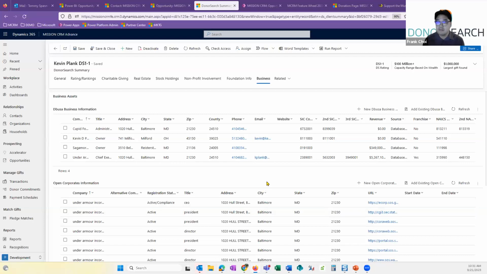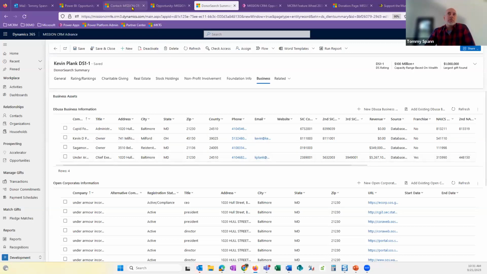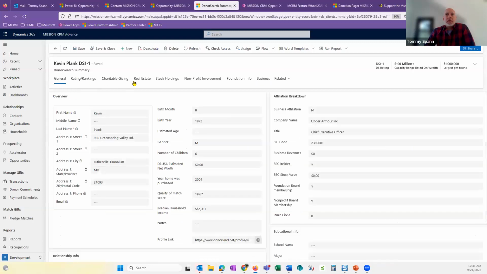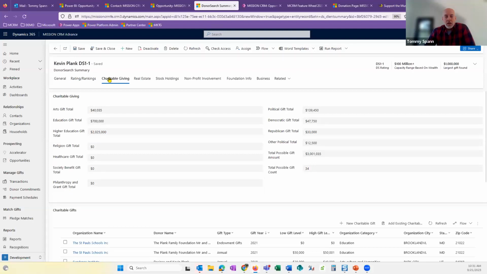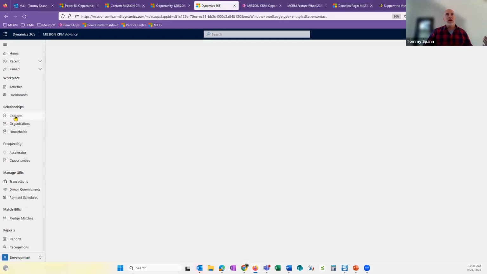Tommy? Yeah, that last point you made is what I want to just touch on, because there are 300 plus different data inputs that DonorSearch is providing. All of this is being pulled in upon request into the CRM. So therefore, it's all accessible for that type of querying that you might want to perform.